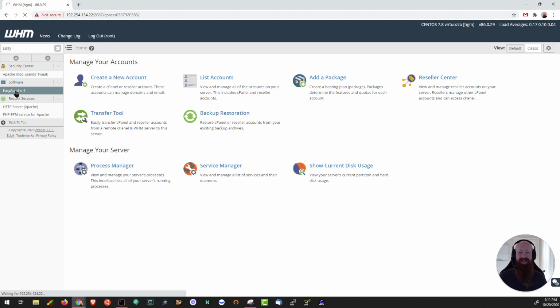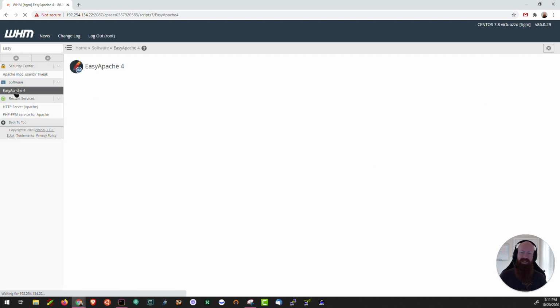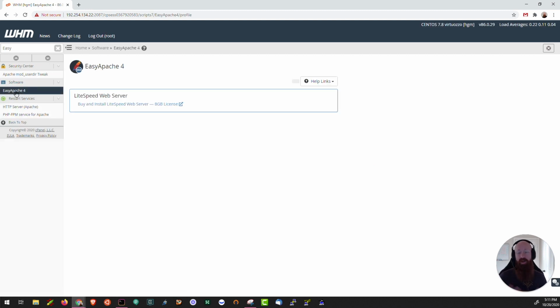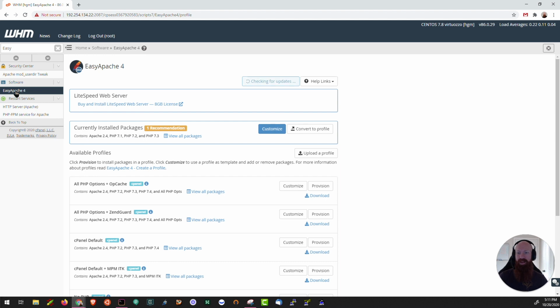EasyApache 4 is probably one of the easiest ways you can actually get new PHP versions, PHP modules, Apache modules, and a whole bunch of other things installed on your server without having to contact a system administrator or really do anything from the command line. So what you can see here is currently installed packages. We have Apache 2.4, PHP version 7.1, 7.2, and 7.3.